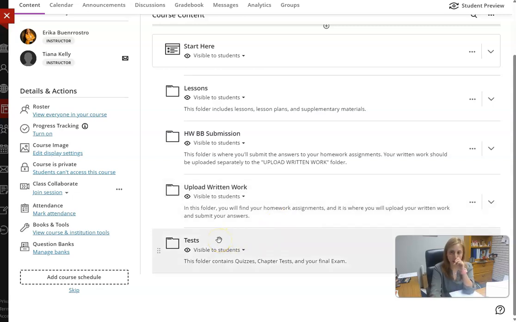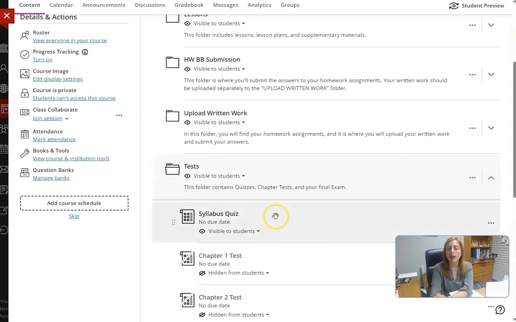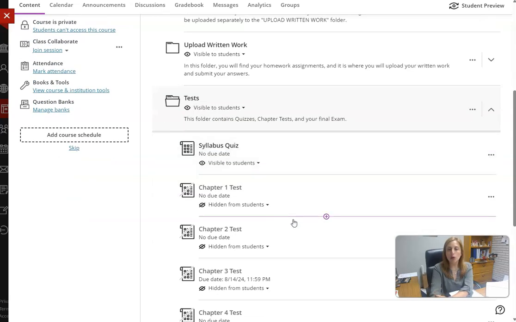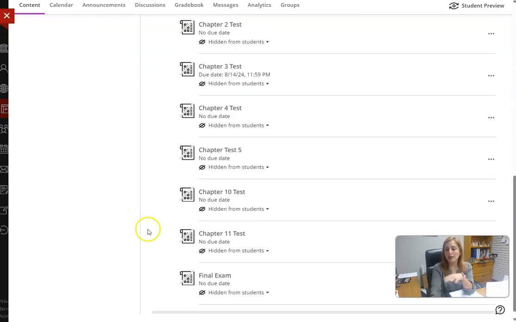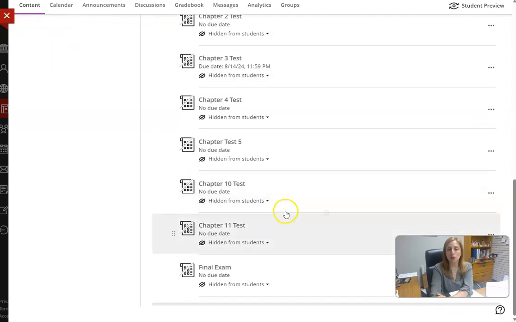Okay, so after looking at the uploaded written work folder, we're also going to look at the tab that says test. Because you will be given tests, I have created this. As I mentioned, we're going to do the syllabus quiz, and you are required to do that as your first grade. And then when you are ready, I will also make these accessible. So there's always a chapter test: Chapter 1, Chapter 2, Chapter 3, Chapter 4, Chapter 5. The way I've got it set up right now, if you take those tests, those tests will help you prepare for the final exam.